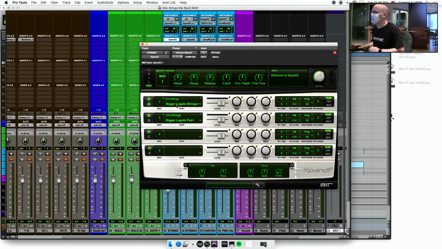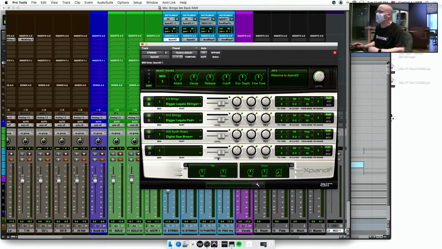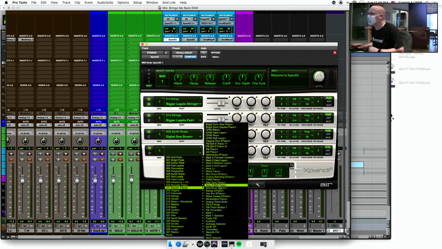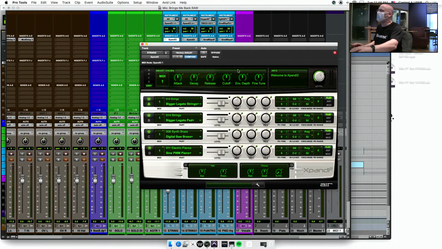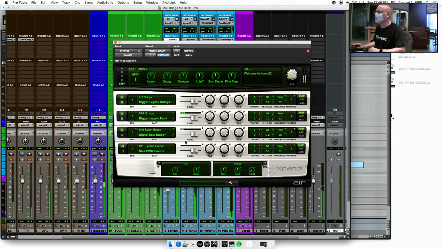So the other thing about this is that if you go in here, you can actually pull up more than one different sound at a time. So I could come in here and come up with some digital sawbrass, and I could put in, let's put in something weird. I don't know, let's put in an electric piano. And now it's playing all 4 of these sounds at once. They're all playing the same thing, but you're playing 4 different sounds.